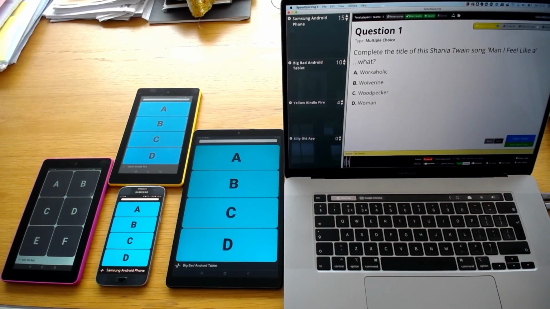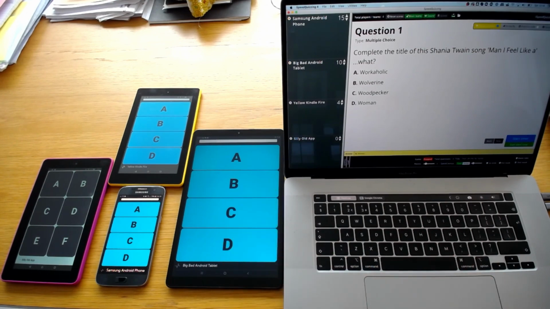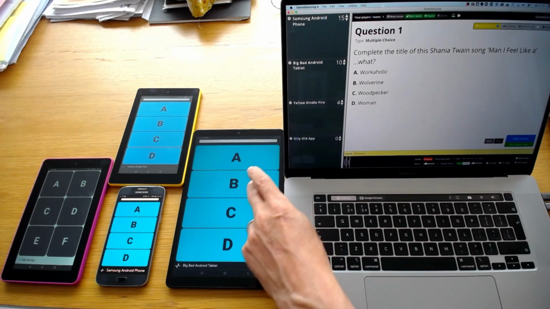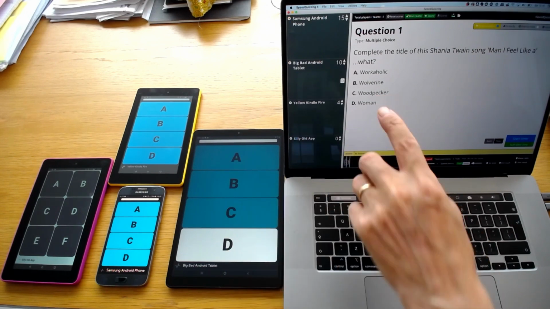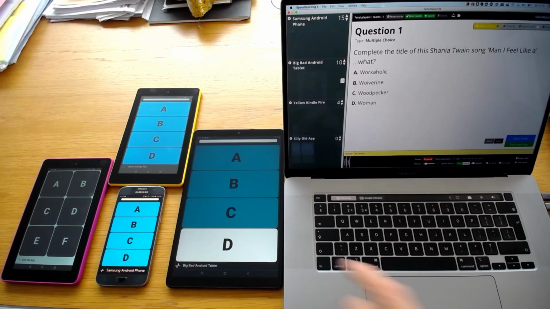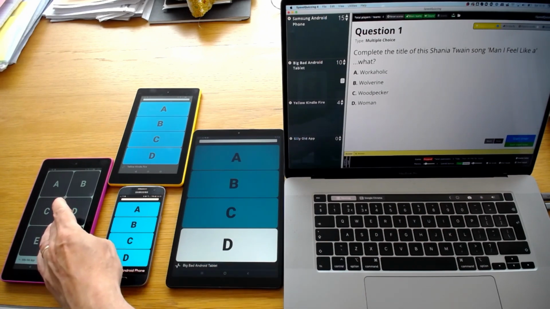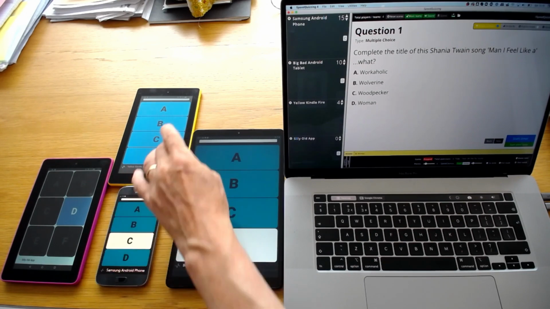Another reason, let's look at this one. So complete the title of this Shania Twain song. There they can see that they've only got 4 options. So when you read it out, man, I feel like a what? Is it A, workaholic, B, Wolverine, C, woodpecker? As soon as you've said woodpecker, they can go in on D. They don't have to wait and listen for the actual answer. If they think the answer's woman, they can jump in. Only a small thing, but on there, they would have to wait to hear the word D, woman, before they press D on there. So there you go.